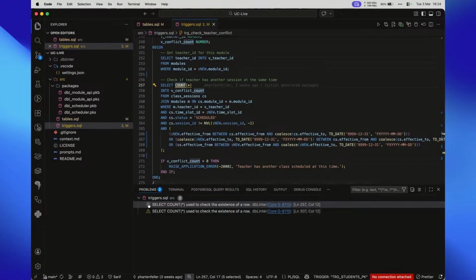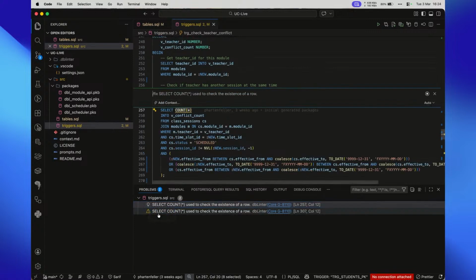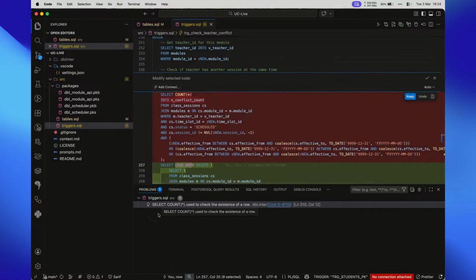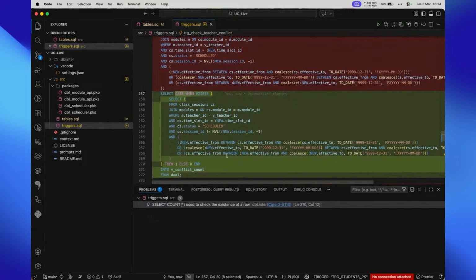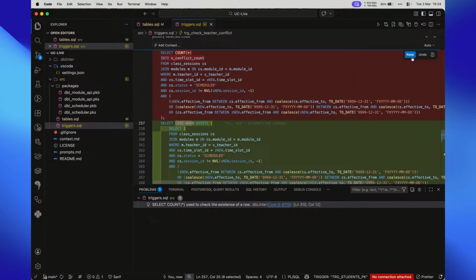So let's apply a quick fix here. But actually, dbLinter in that case does not provide a quick fix. But if I have installed Copilot, for example, or another AI assistant, I can ask this assistant to fix it. So let's try that. I'm always curious what the result is this time. Okay, so let's keep that.